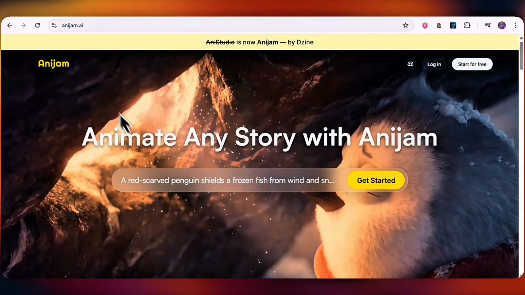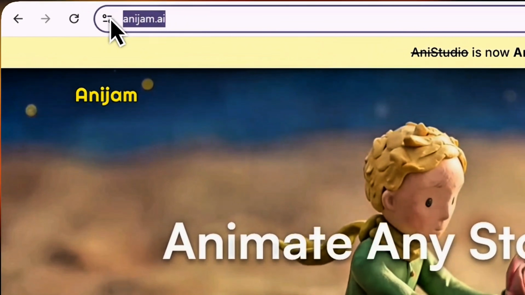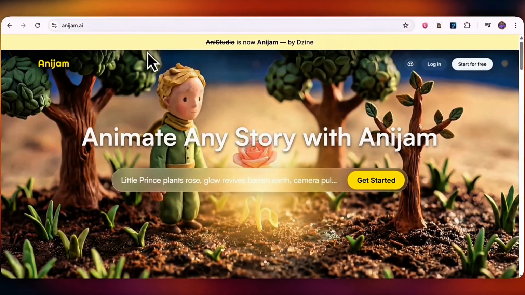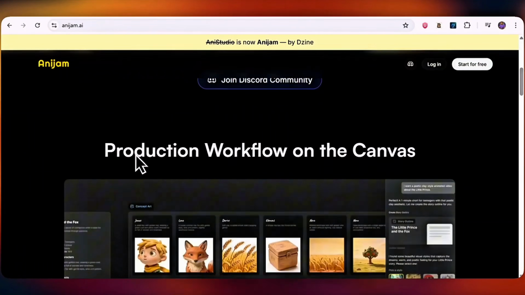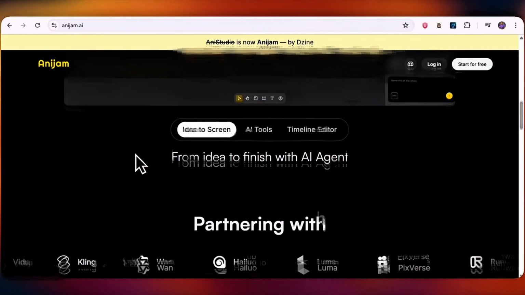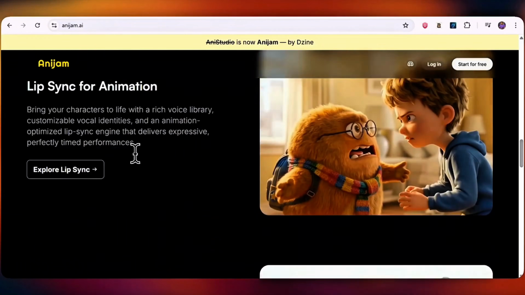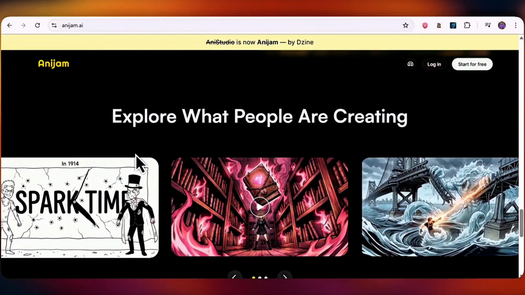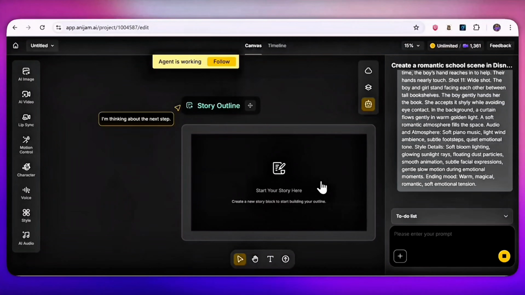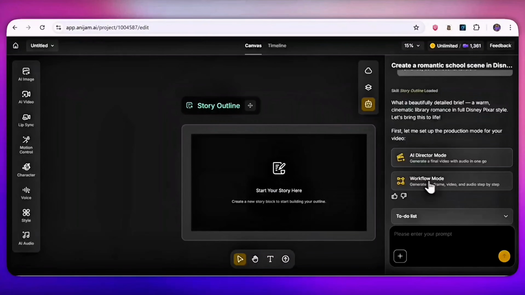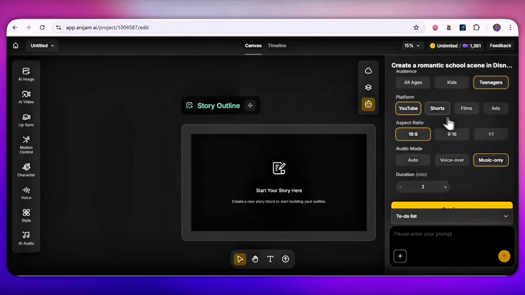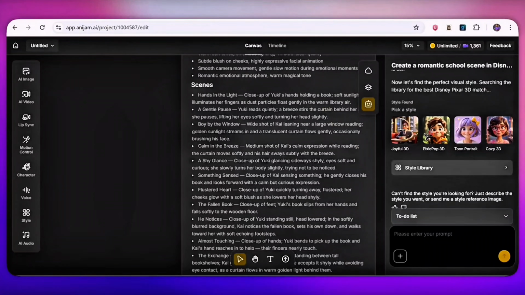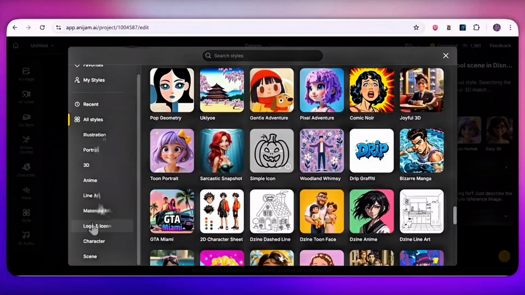This tool is called Anijam AI, and it's basically the ChatGPT of animation. You just type what you want, and it handles everything for you. Script writing, storyboarding, character design, scene creation, full video generation, all in one place. In this video, I'm going to show you step by step how to go from a simple idea to a complete animated video in just a few minutes. And yes, we're doing it live so you can see exactly how it works.